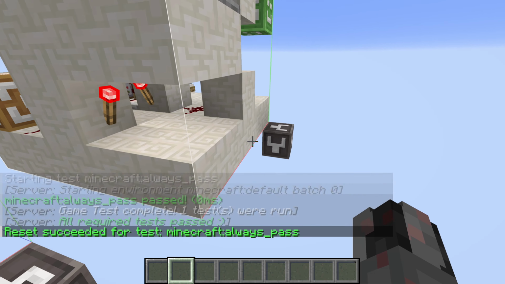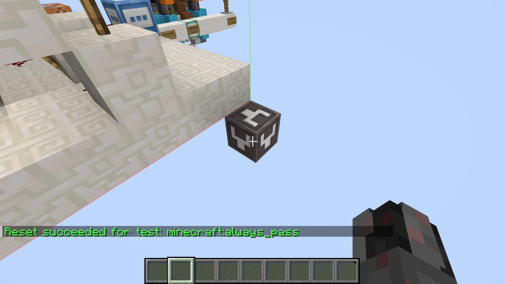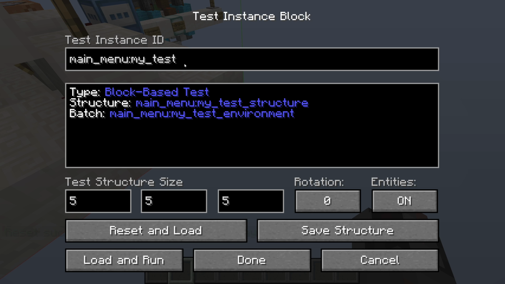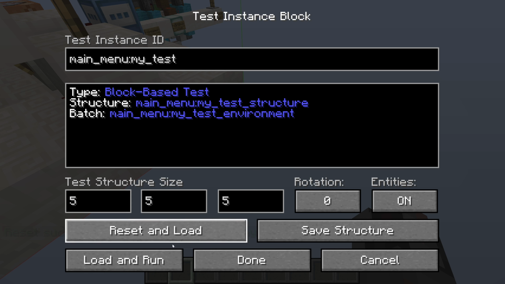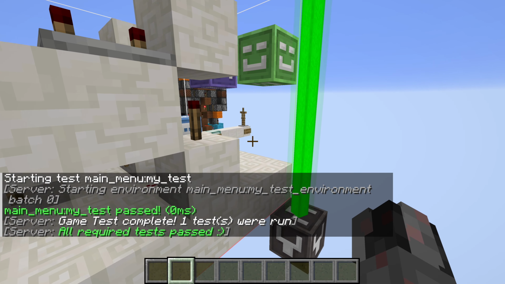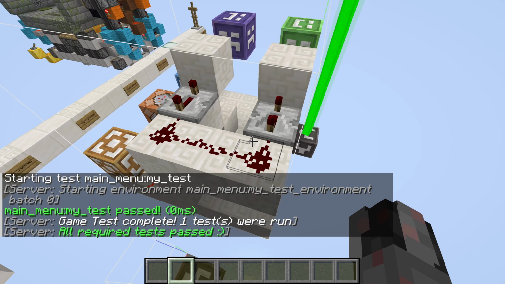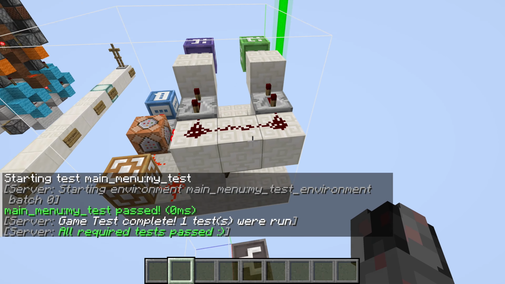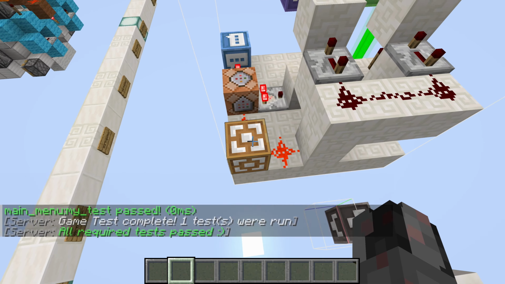This over here is one of my 2 tests. In this case, my test. It's a block-based test. I have a structure, my test structure, and I'm also using my own environment. Size is 5 by 5 by 5. And I can now also run this. You can see it got dark for a moment, and then the test passed. In this case here. So how does this work? Well, this here is our start block.